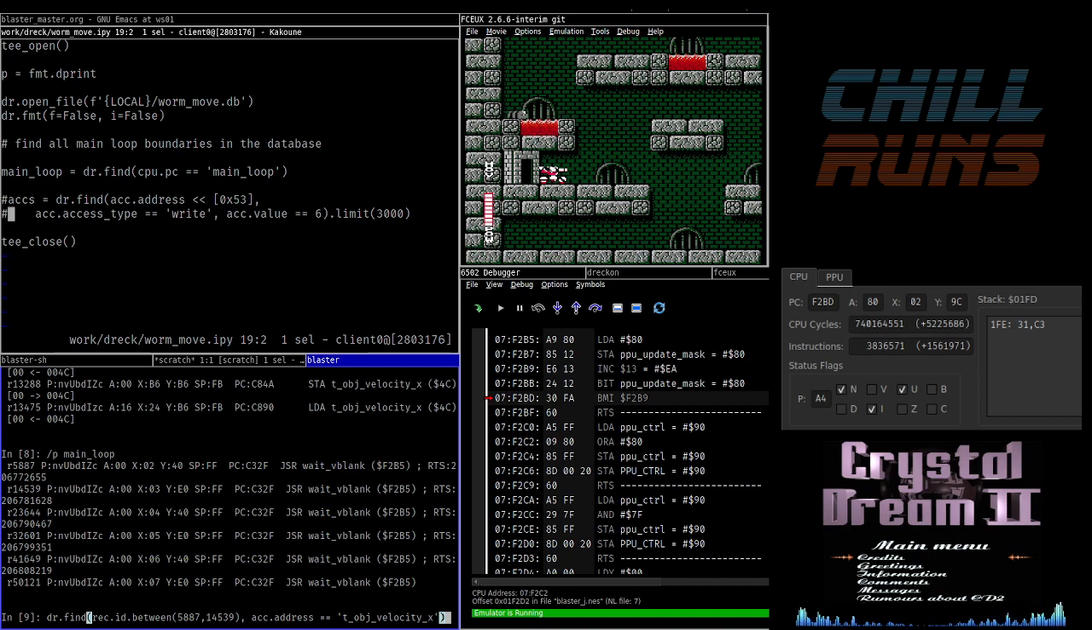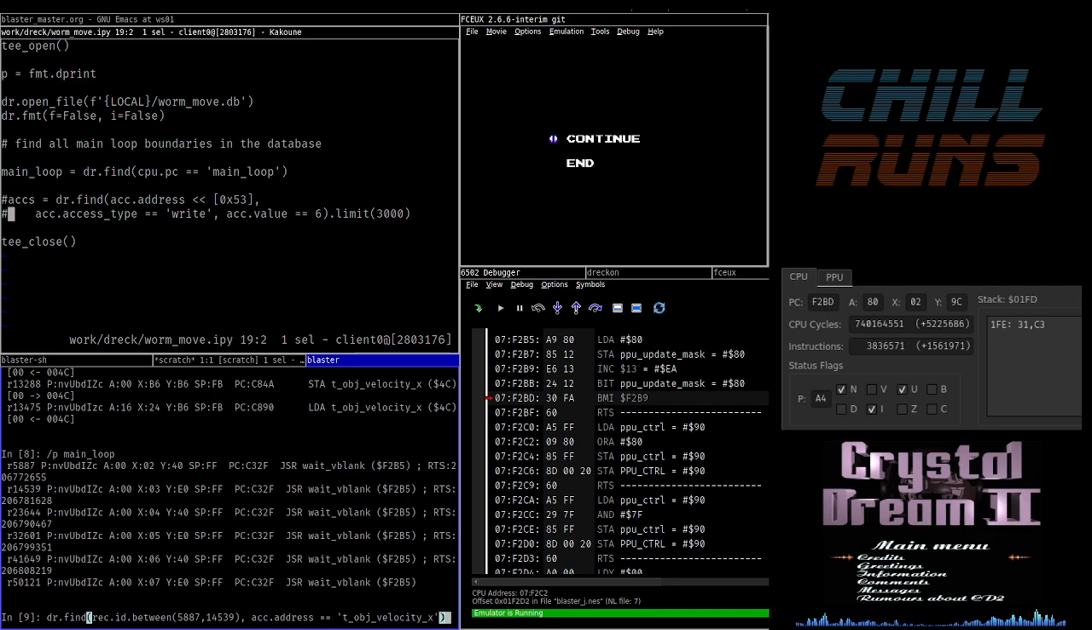So this is the address that I want to look at for updates. And actually I would just want writes to it, I think, not reads. Although I don't know, let's look at reads as well at first, just to see. And then here's one main loop. It starts at record 5887, ends at record 14539. So we want to look at records in between those 2 values. That gives us the length of a full frame.